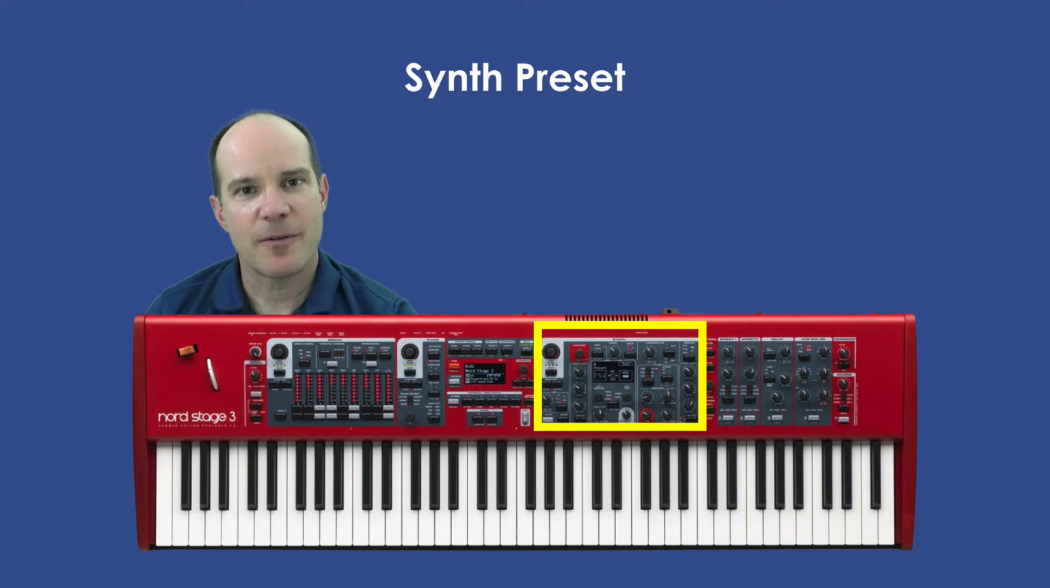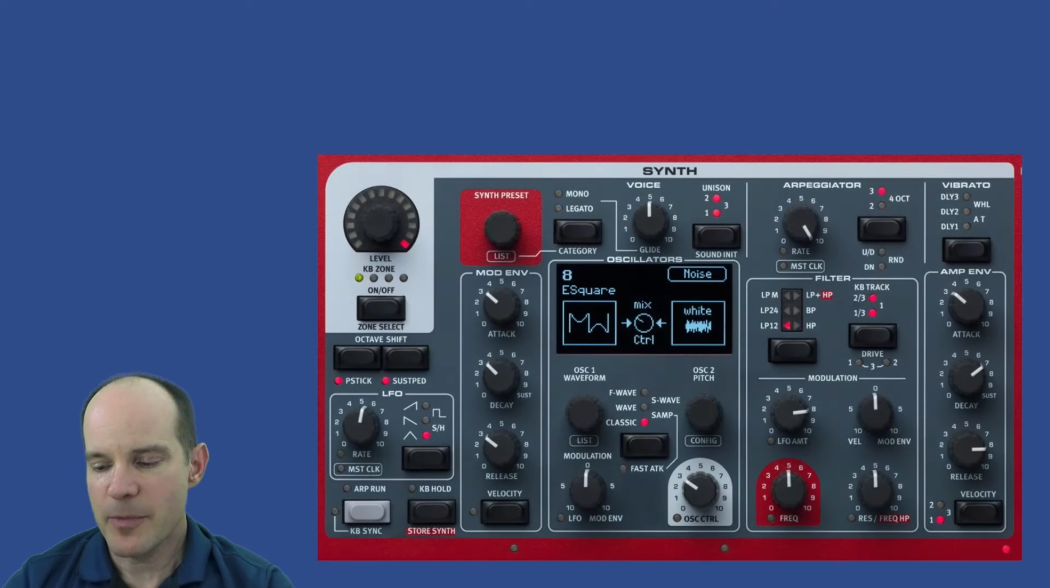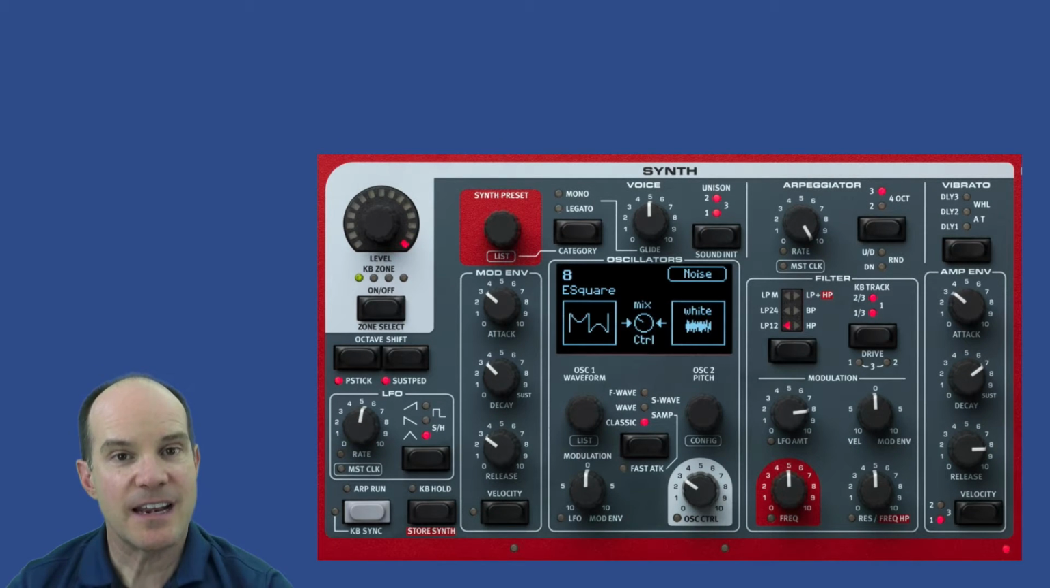Now you might say, well, why do I need that? Why don't I just use the program and it'll follow suit? Well, the main advantage of the synth preset is there are so many individual settings that you can set in the synth engine that it made sense, at least to the architects at Nord, to combine all of those settings into their own collective known as a synth preset.